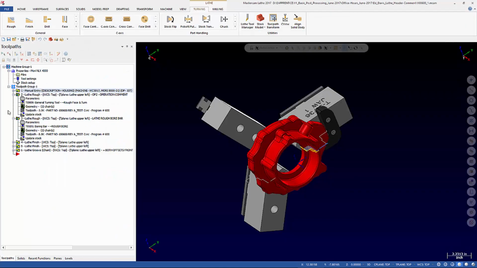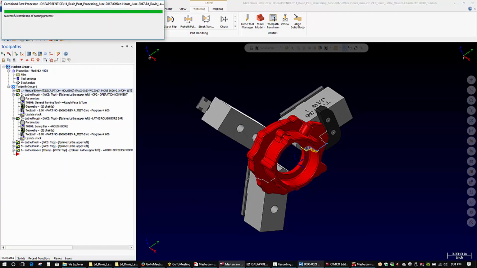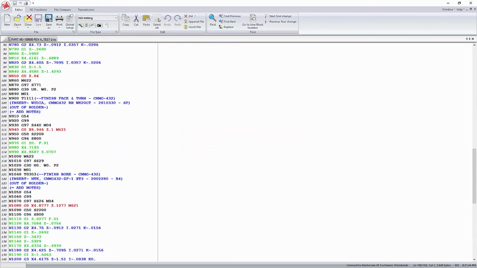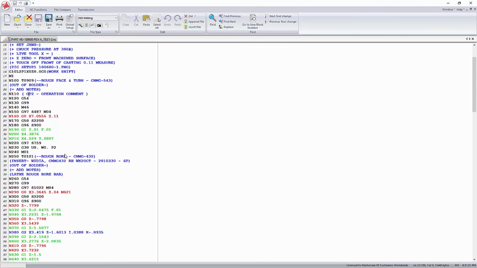Let me make sure that's saved. We'll post it. And if we scroll to the top, here's our operation 2 comment, and then down here, lathe rough bore bar. So this was output by comment $ inside L tool change. This was output by the saved operation comment.